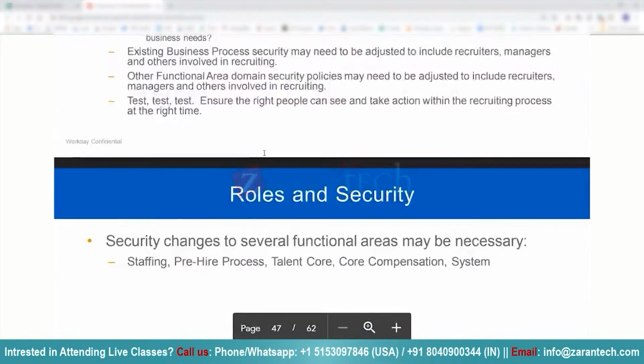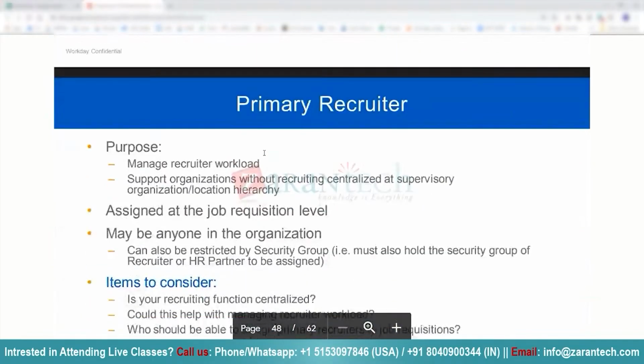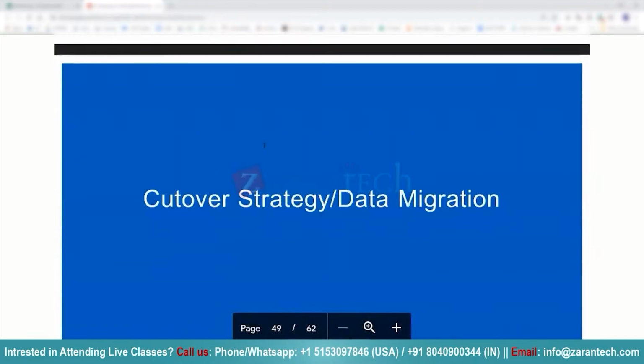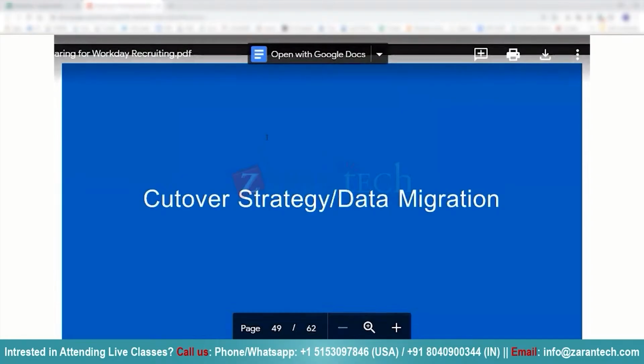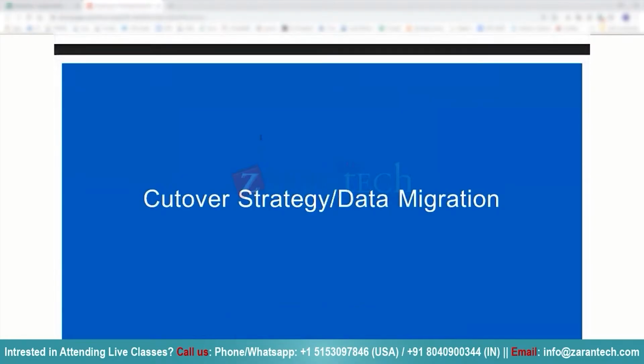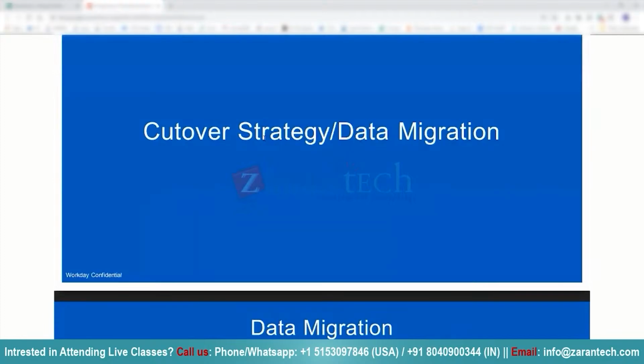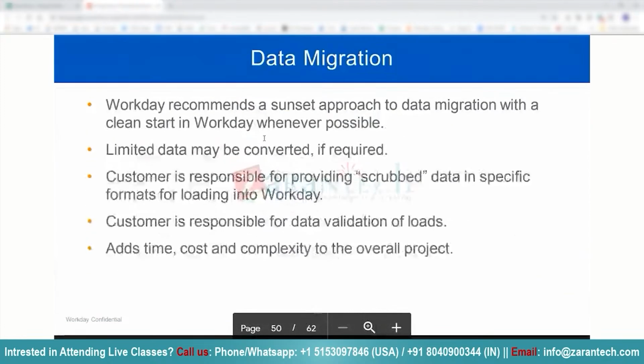And we talked about some of the security roles. There's a primary recruiter, secondary recruiter. And then as far as cutover strategy, if your company is using an ATS currently and they're going to go to Workday, Workday recommends that you do a clean break. Instead of trying to import all of the data, you kind of sunset one application and then do a clean start with Workday.